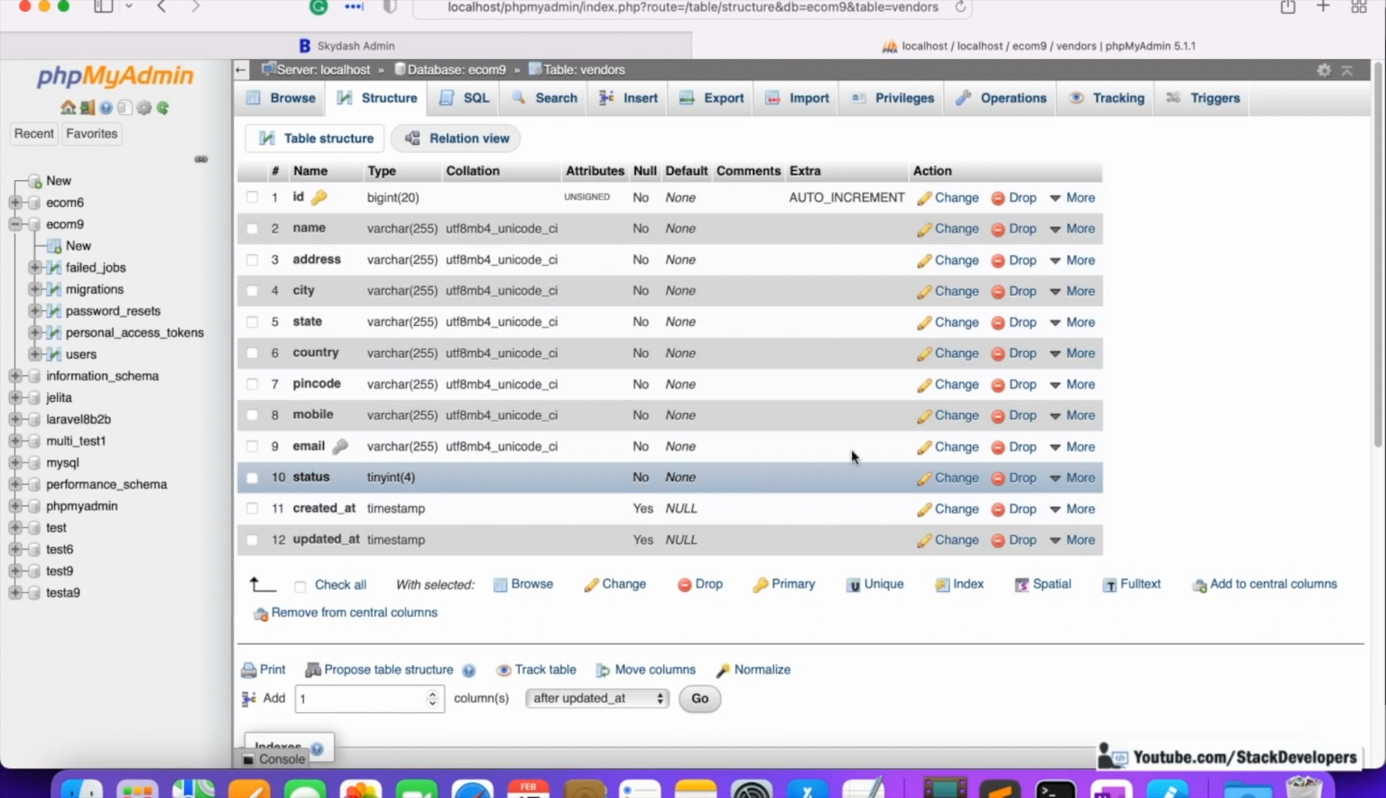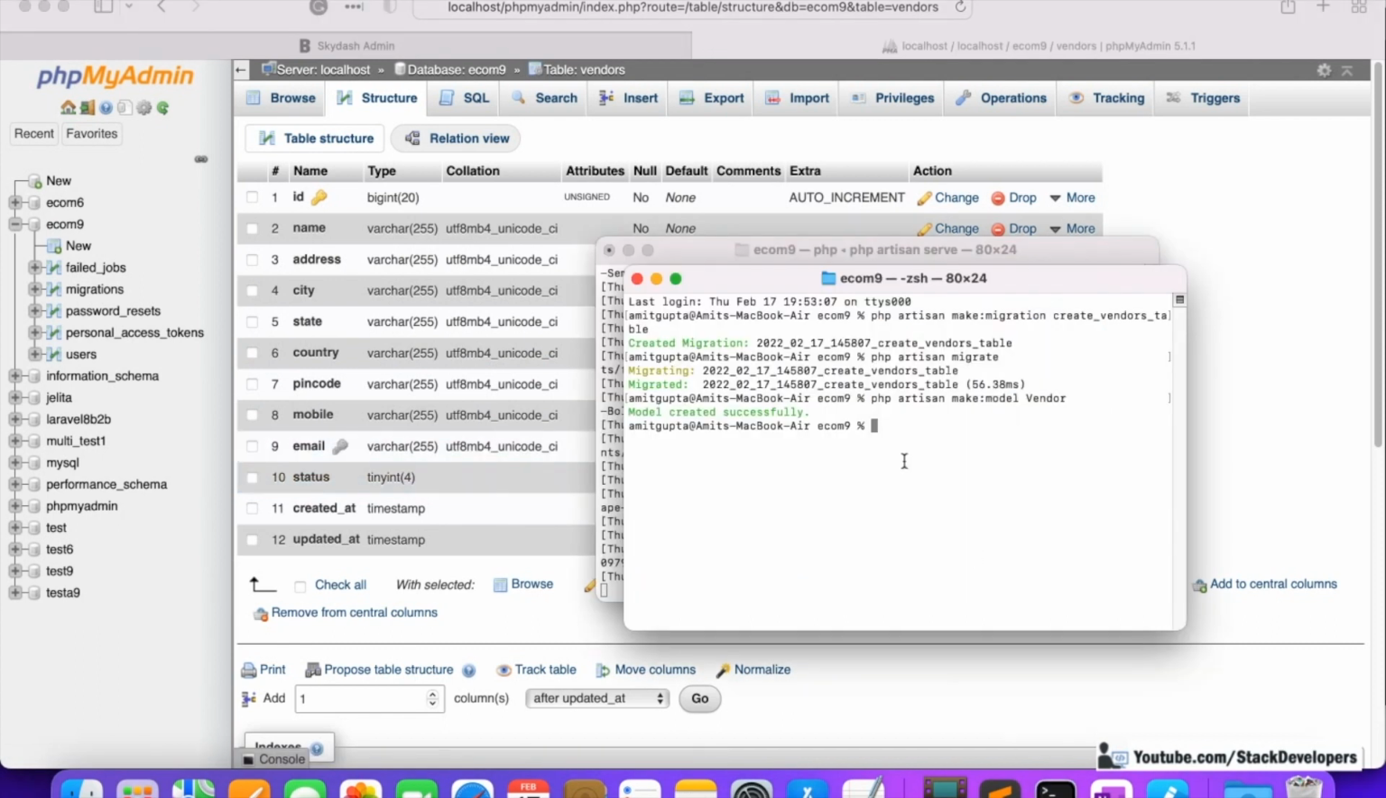Now we are going to create the admins table, and admins will also have a few of the columns like we have done in the Laravel e-commerce website in Laravel 8. So most of the columns will remain the same, but we are going to add the vendor ID as well. Okay, so we are going to create another migration file now. php artisan make:migration for the admins table. This time, create_admins_table. Okay, so this migration file is ready.